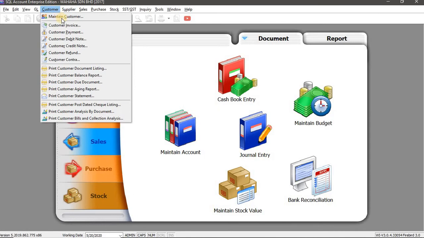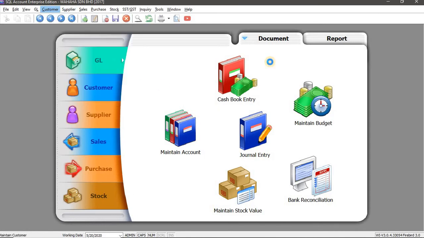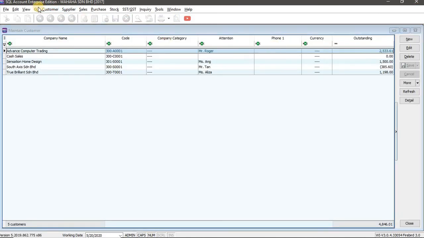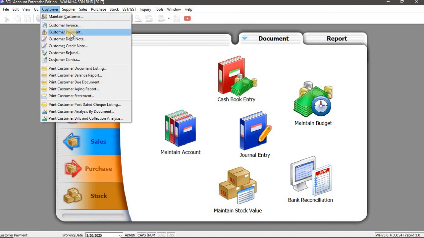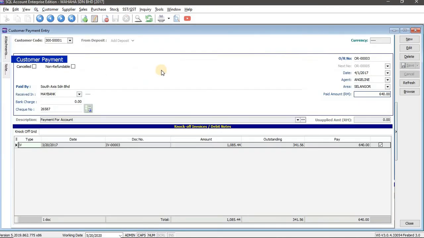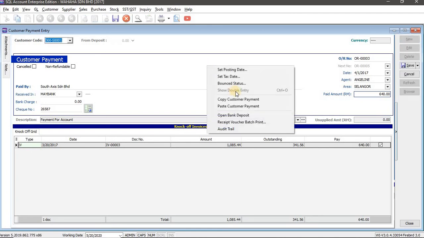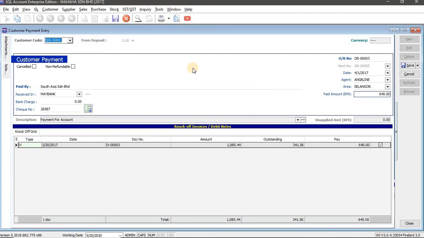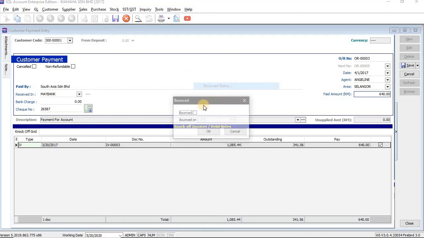So let's say that this is our customer. No, sorry, normally these things are in our customer payment. So let's say this is a customer payment. Let's say this is a payment we received by check, and this is a check which our bank said has no signature or something. So what do you do? You click edit. When you right click, then we have bounce status. So this is a payment which you need to bounce. So right click, bounce status.